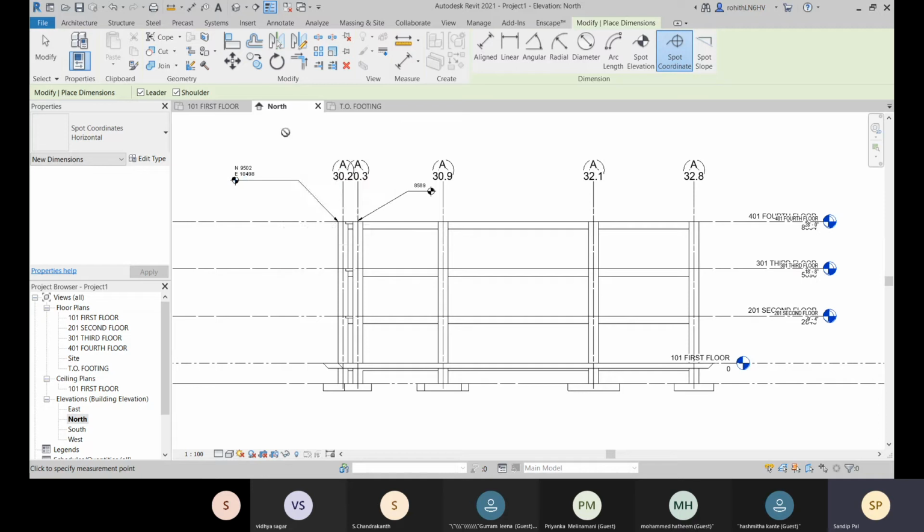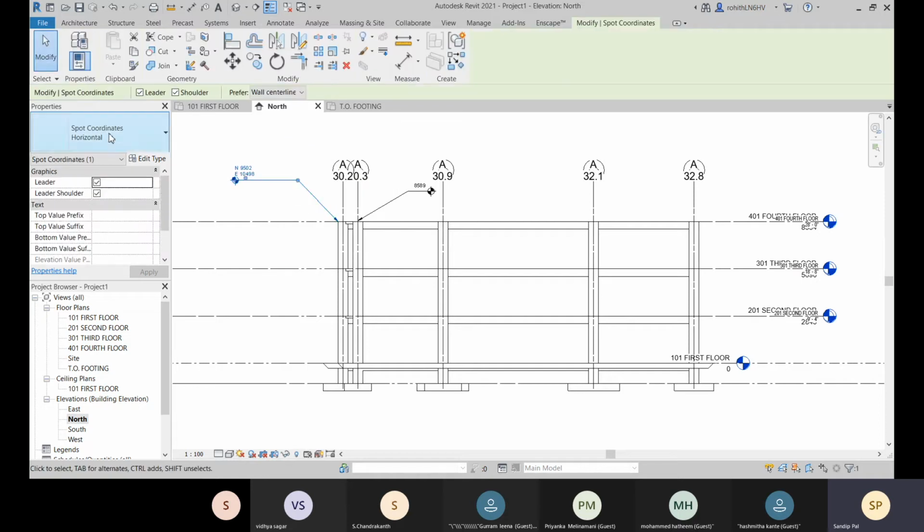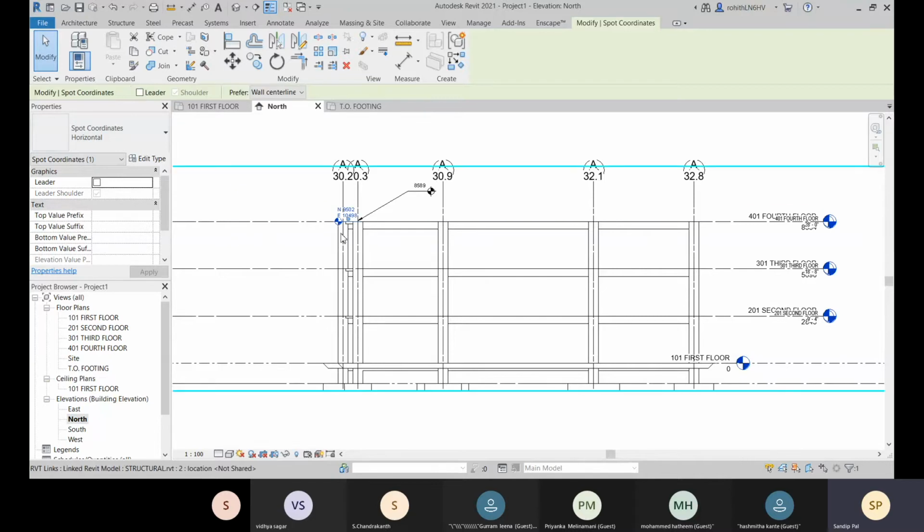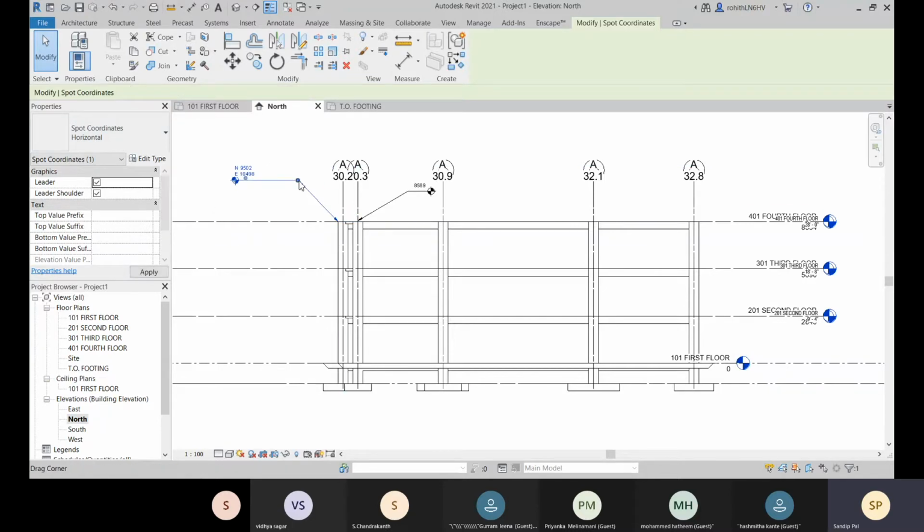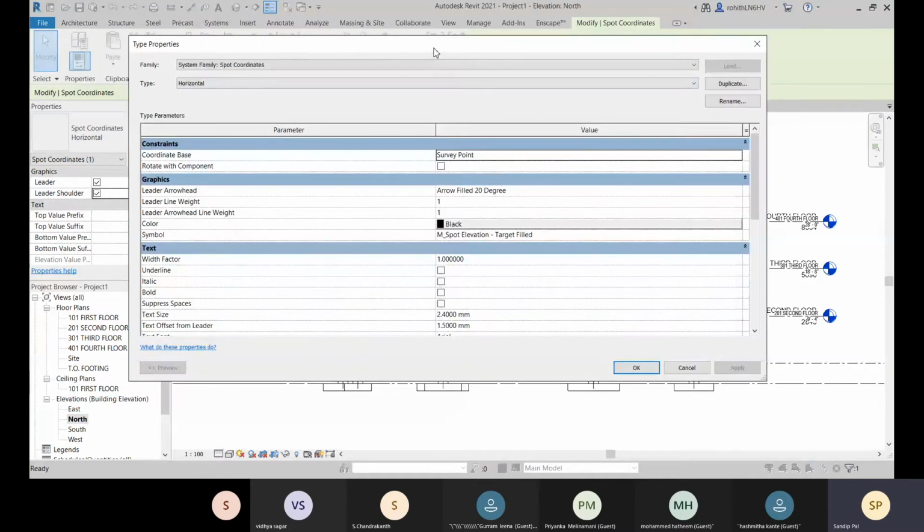Okay, so that is the type. And if you don't need this leader, you can uncheck it. Okay, and here you can adjust this grip, and you can uncheck this. If you don't need this break, you want to continue, you need a continuous one line, so that you can uncheck this leader shoulder.